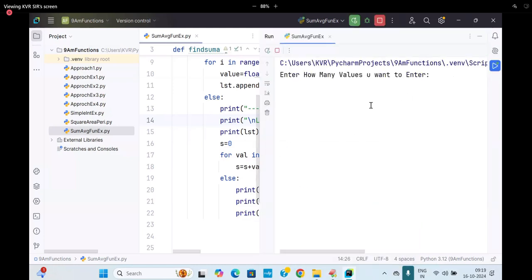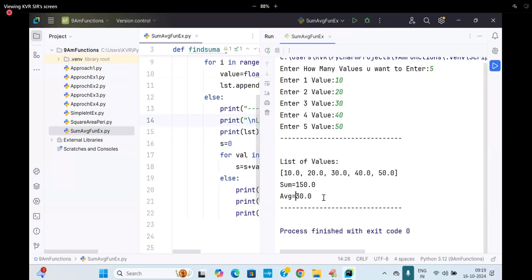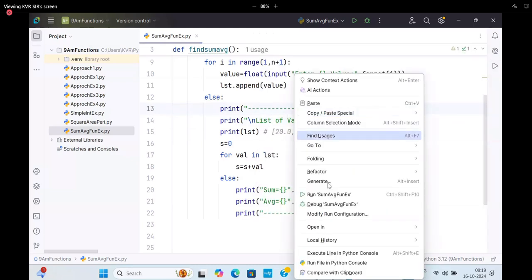So I'm taking, enter how many values, 10, 10, 20, 30, for your calculation purpose, easy purpose. Average is equal to, list of values is equal to, we are getting it, I think so. Are you following me? Easy to do it.